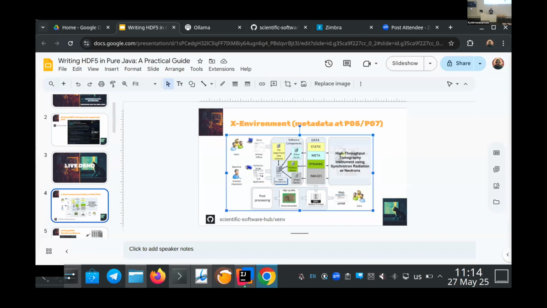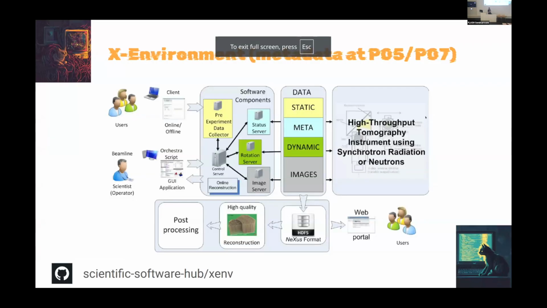And let me then switch to another project of mine, which demonstrates how to work around those things in JHDF5. Just a little bit of the context and the history. So this is a metadata acquisition and management system I implemented roughly a decade ago for our beamlines here at DESY, P05 and P07. This is a very high level overview.